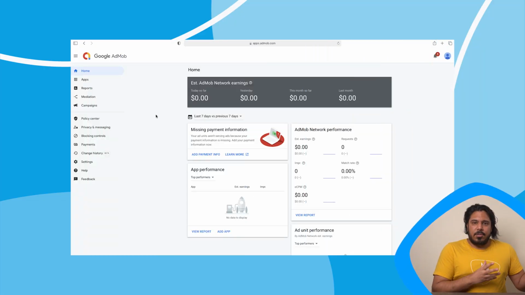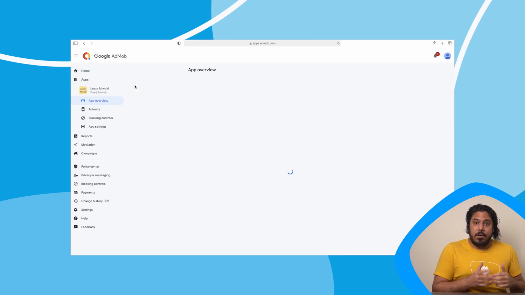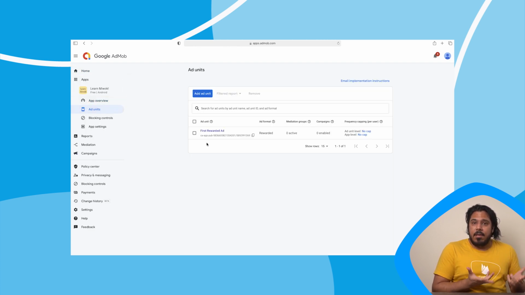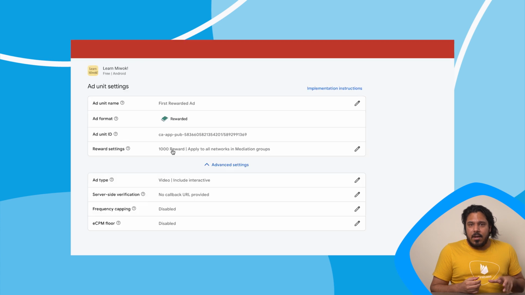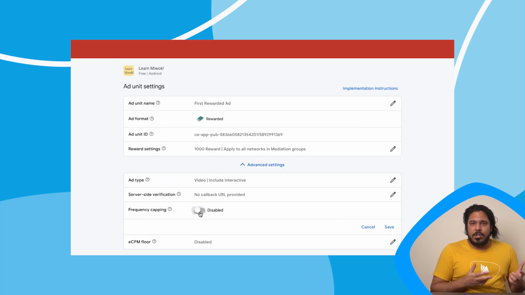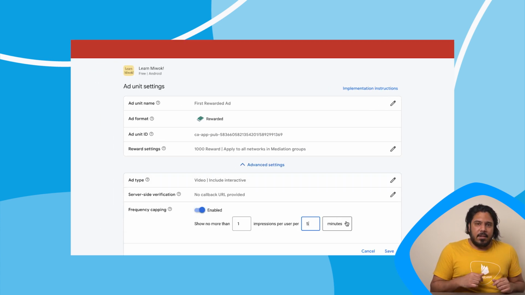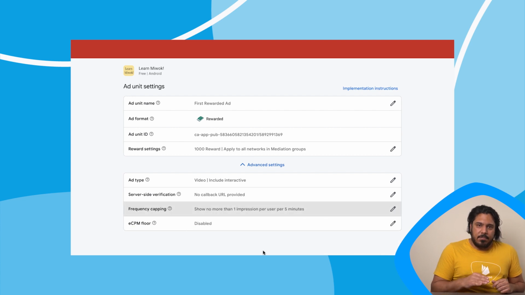So in the AdMob console, I can head over to my app and see the first ad unit I created for the very first ad I've included in my app. Now it currently doesn't have a frequency cap defined, but I'll go ahead and set that now. For this one, I'll set it to show no more than one impression every 5 minutes. Then I'll hit save, and I'm done with that one.